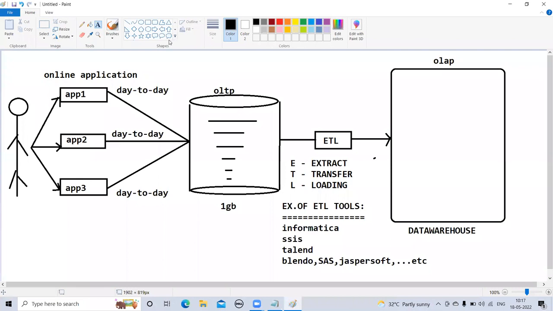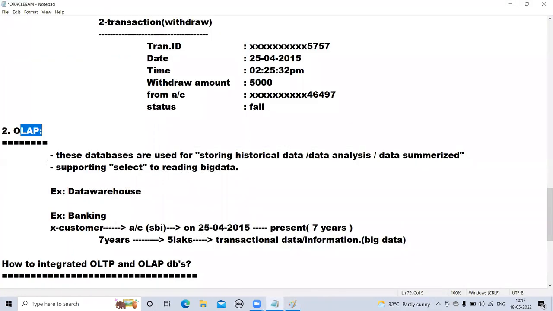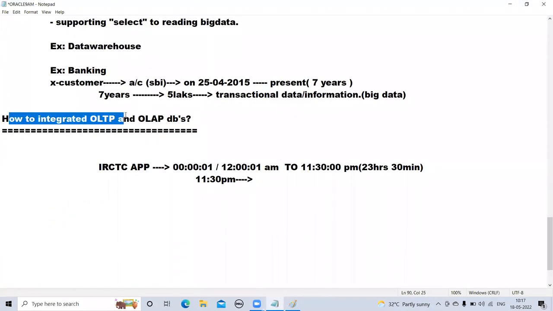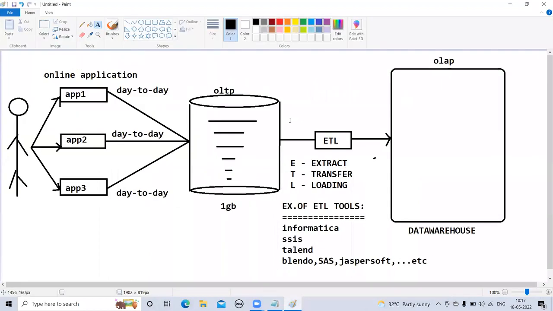Okay, right, guys. So this is what we call OLTP and OLAP, and how they work together in real-time organizations. Now, these are the points about these two: how OLTP and OLAP are integrated and how they work. Now, in this session, carefully observe: what is our course, guys?